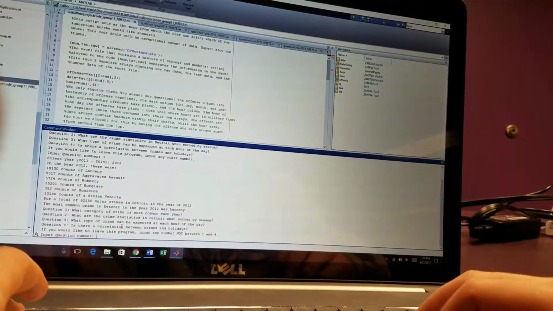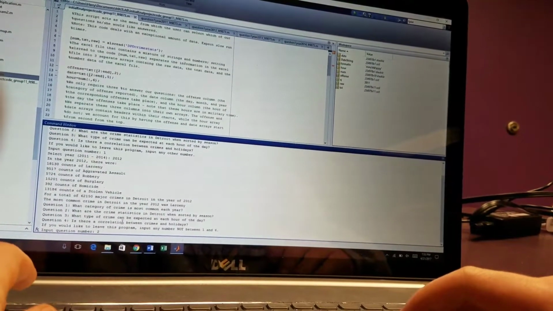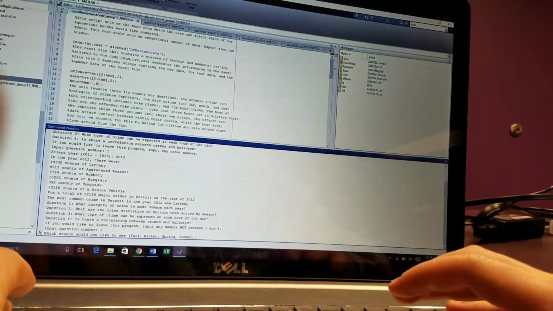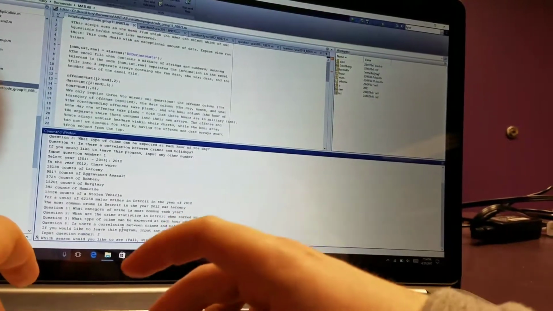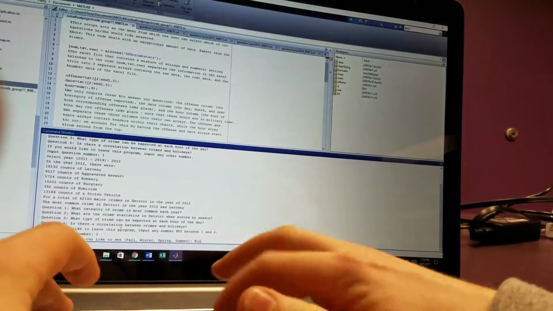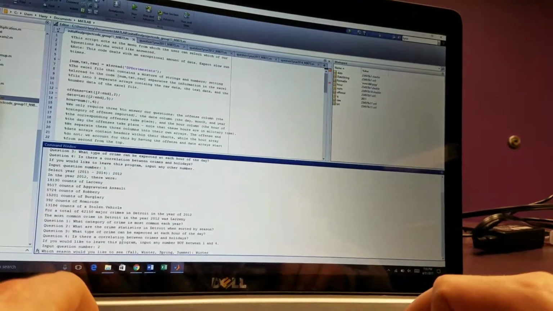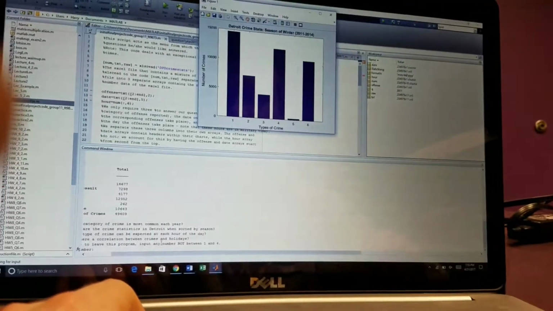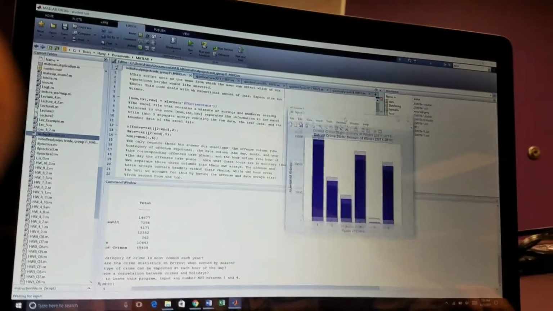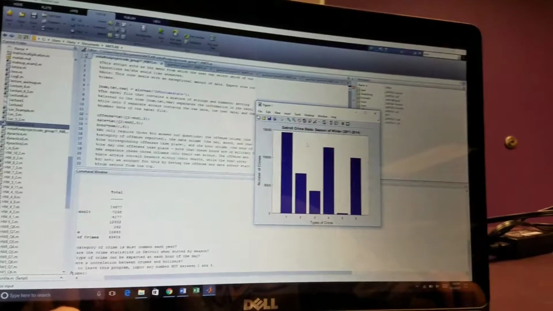The user can input a new question. In this case, we can input 2 to find the crime statistics when sorted by season. Let's find it for winter. I should mention that this code, MATLAB, is case sensitive, so remember to capitalize all your seasons. Final stat for each of the crimes.